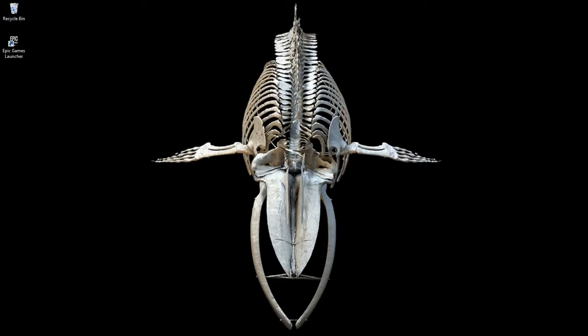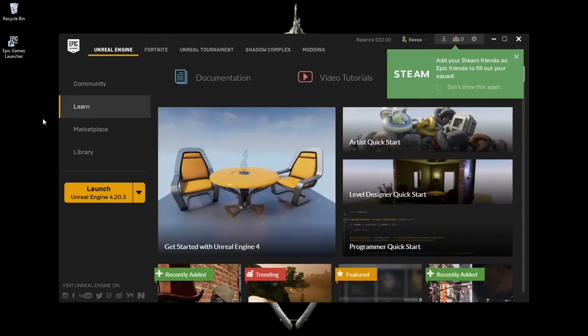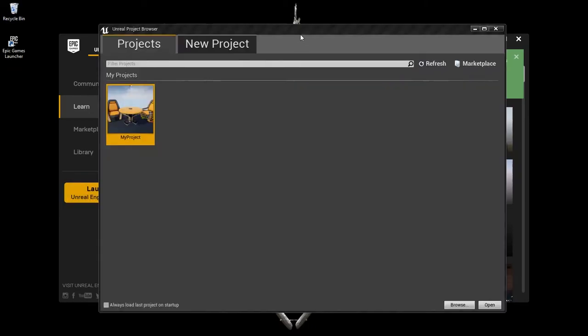It's not necessary to follow along with this video and it's meant more as a visual guide for the tools and techniques we're going to use, so let's get started. So the first thing we're going to do is open up Unreal Engine. So you just need to open up the launcher and click this big yellow button here that says Launch.